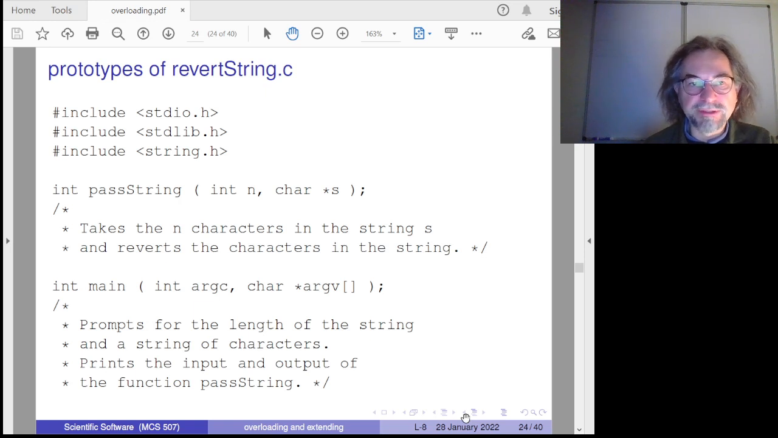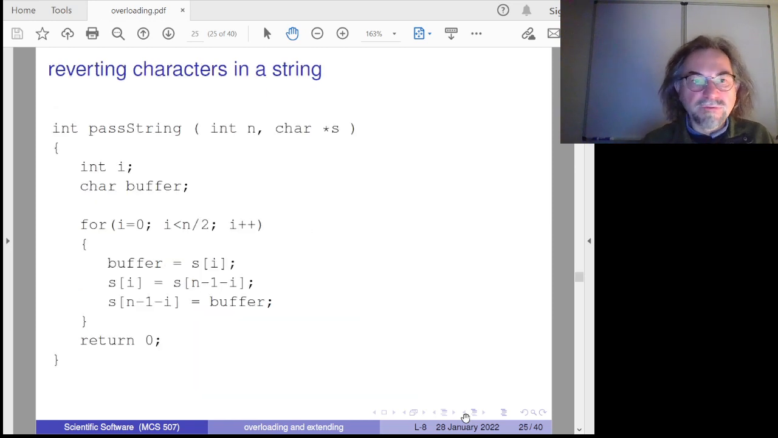And you see the documentation strings. You also see the includes. The includes are a little bit the analog of the import. So we will do input output, we will use the standard library, and we will use a library for string processing. So here is the swapping. We will swap the characters in a string.